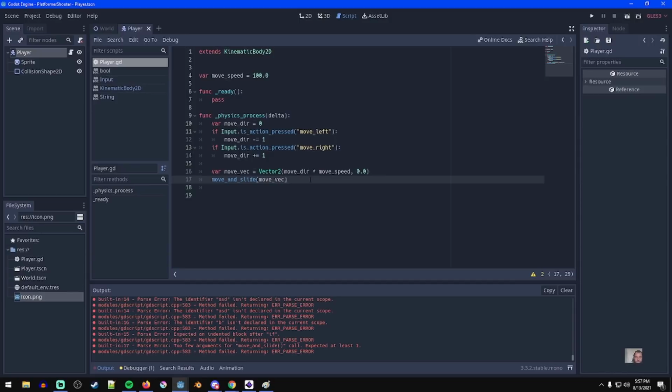Oh, I spelled move with an S, not a V. I mean, it's fine. It doesn't really matter what its name is. It's just for whatever's readable to you. All right. So move and slide, or put it in the parentheses. So now that's actually all it needs.